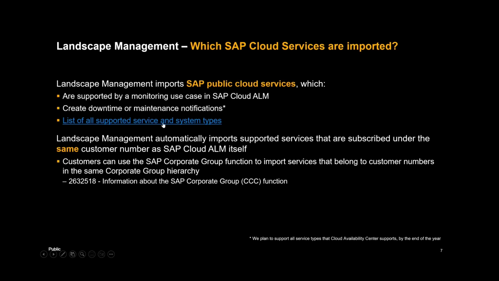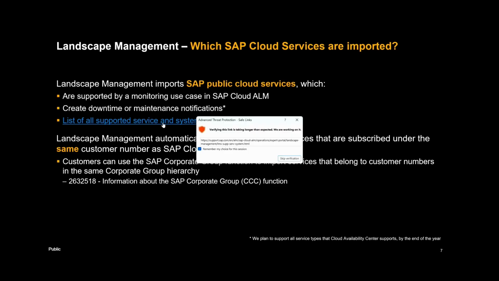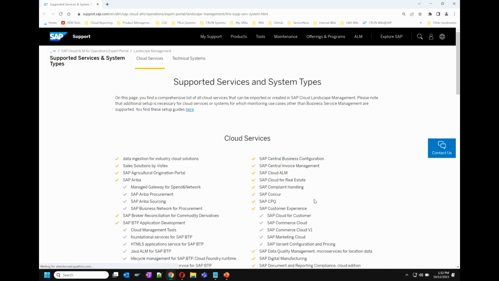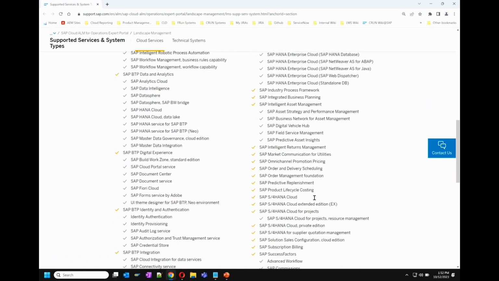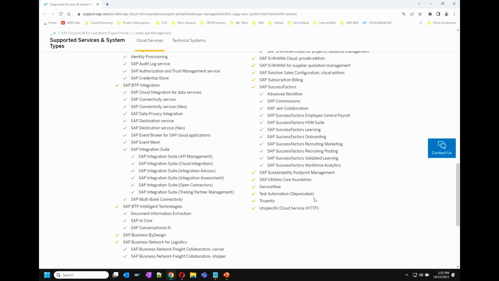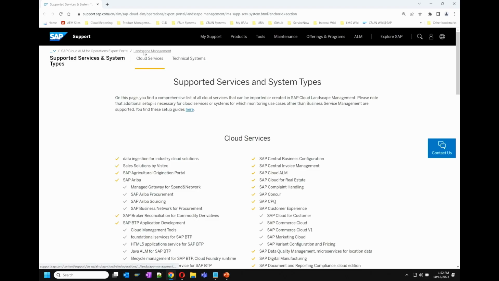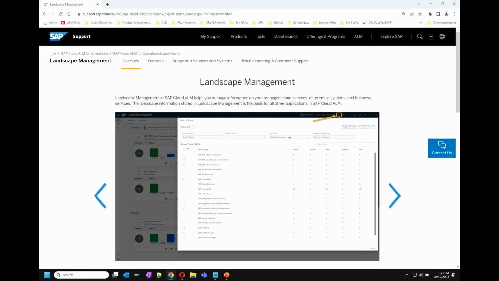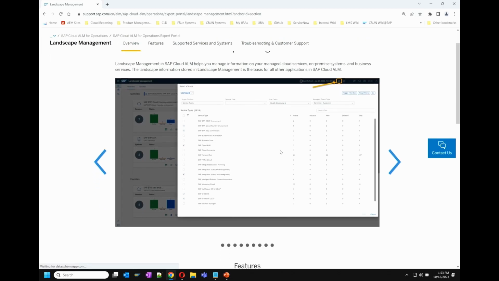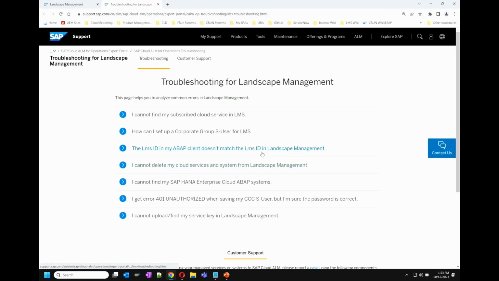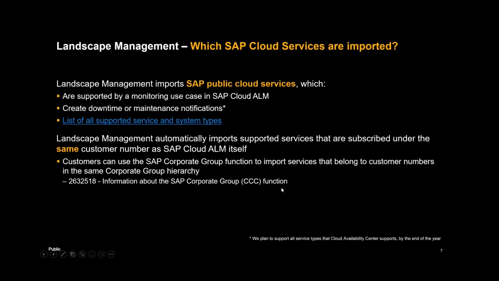You can find a list of all supported services and systems in our expert portal. Here in our expert portal, we have just a flat listing of all our currently supported services and systems. I probably have to update this again; I basically have to do this on a regular basis. Also, we have a whole page for landscape management. I don't know if you already noticed this, where you can find our features, our services, and most important, our troubleshooting. So this is also good to have.